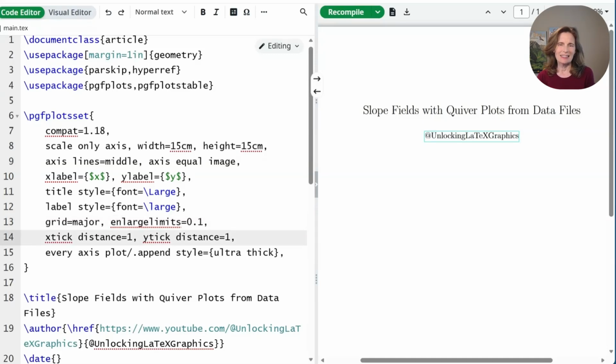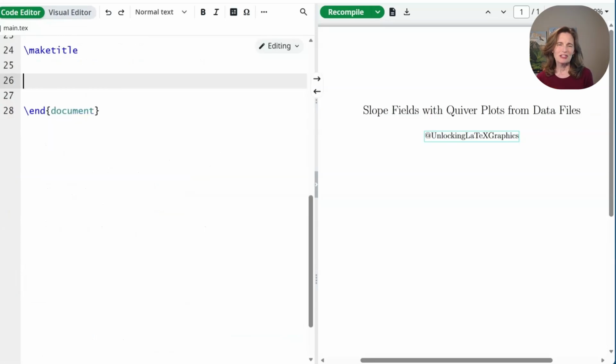I set the tick distance in both the x and y direction to be 1, and I append every plot command with ultra thick so that you can see the slope fields clearly. Let's start with our first example, the differential equation f of x y equals x minus y.